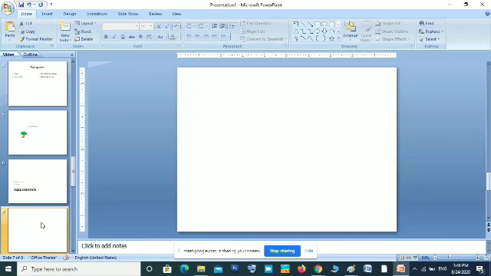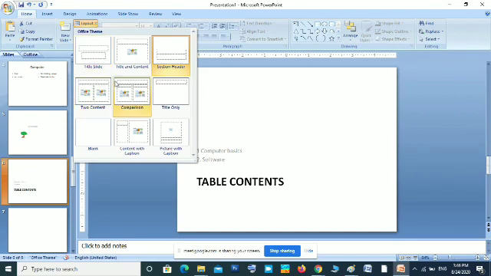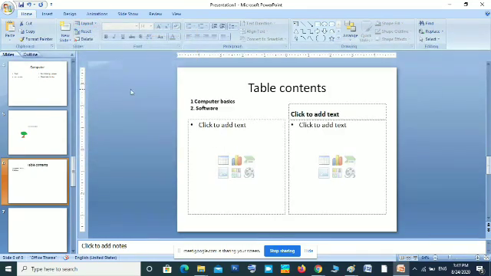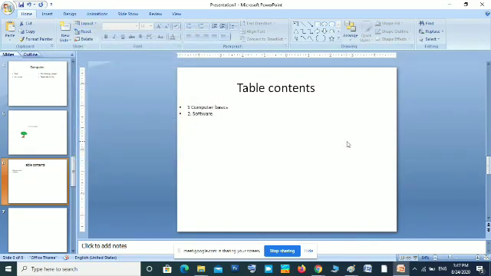Now next is changing the slide layout. I already showed you how. After inserting a slide, if you want to change that layout, just select that slide in the slide tab and go to the Home tab. Then in the Slides group, click the Layout option and select the layout that you want. That layout will be applied to the selected slide. After inserting, you can modify the slide layout.